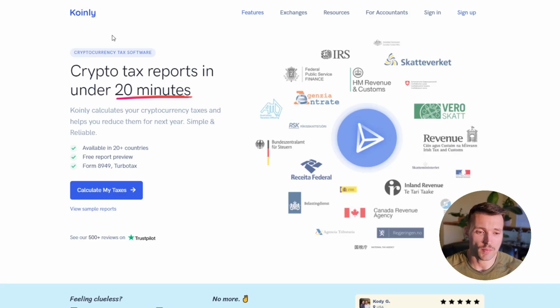Now, there are a couple different options: there's TaxBit, there's CoinTracker, and what we're going to be talking about in this video, specifically, Koinly. I think each one of these is a great option and something that you should definitely take into consideration, but there are some pros and cons for each one that I would like to point out today. Now, today we're going to be talking about Koinly, and this is going to be their landing page right here.